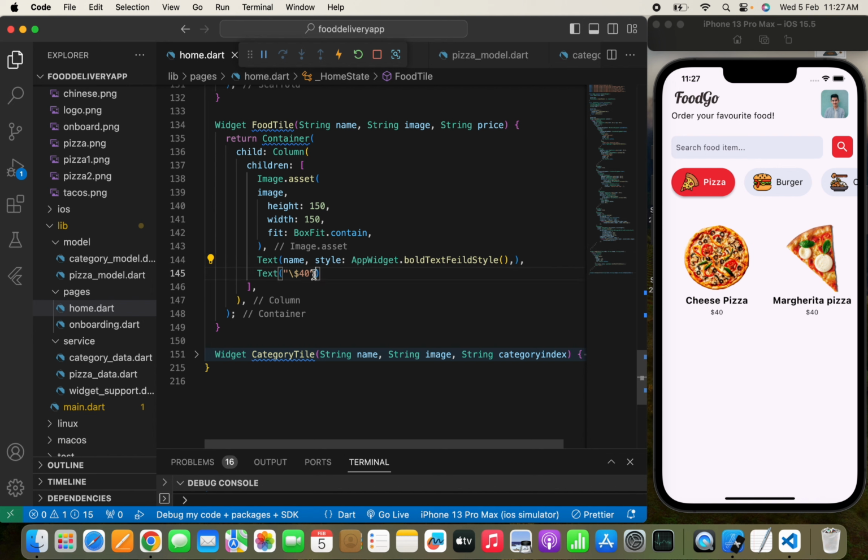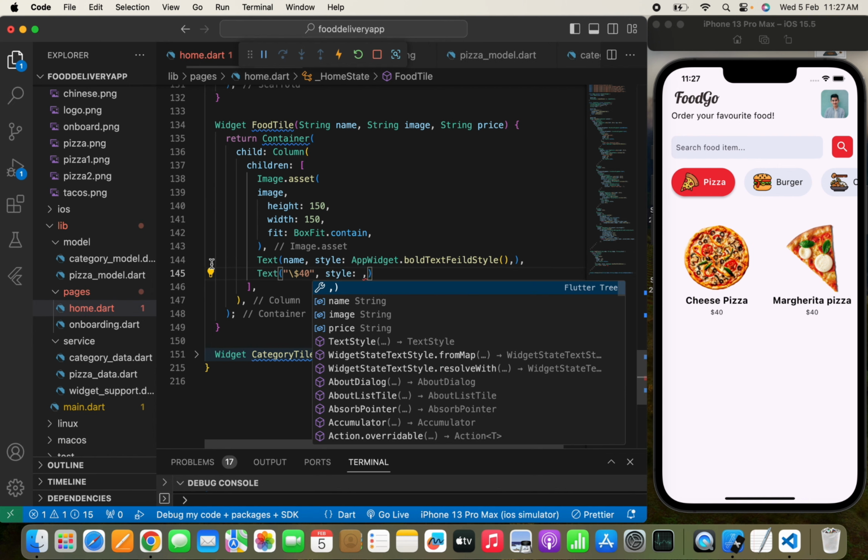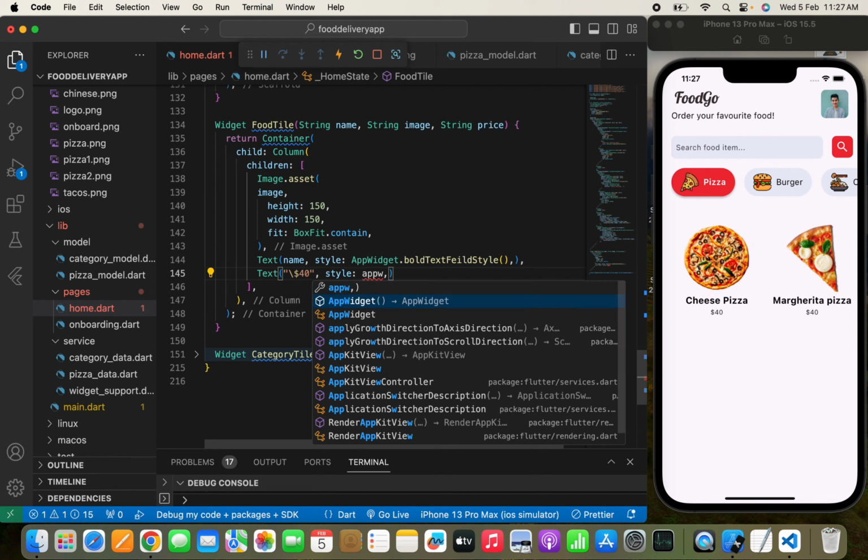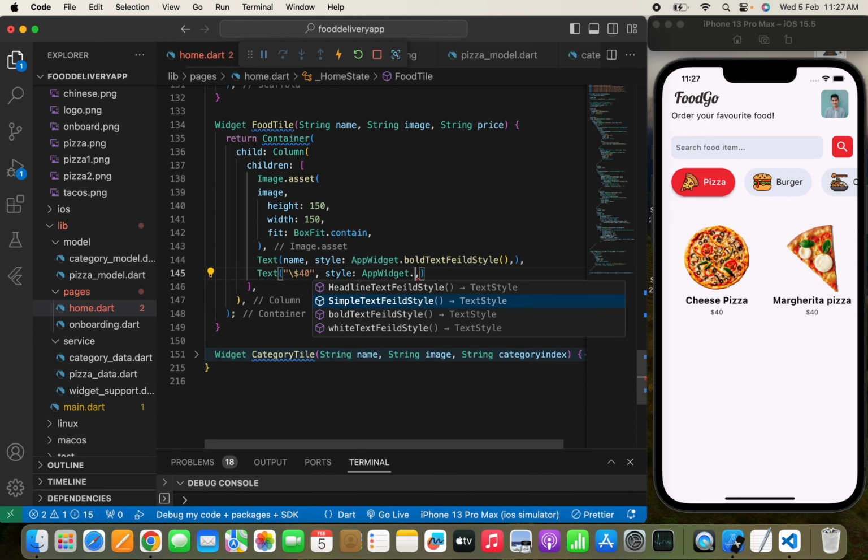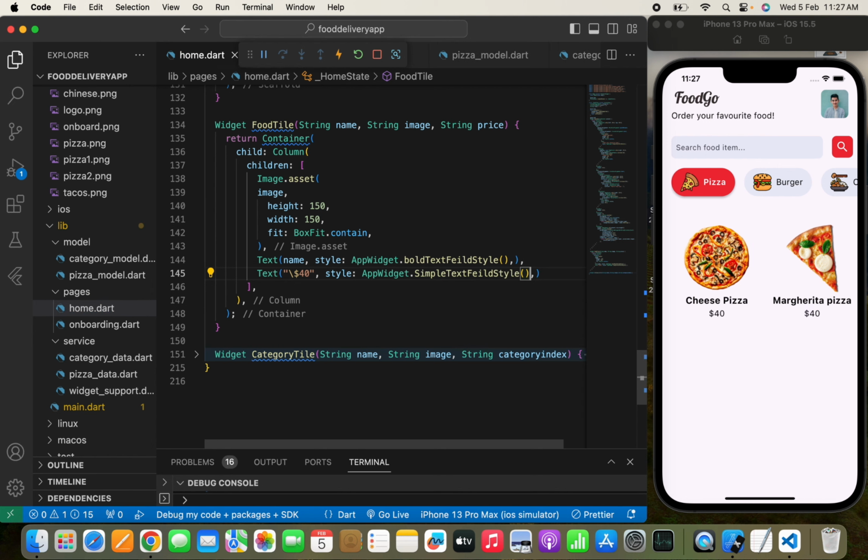Yeah, and here I'm going to just pass the price. So for the price I'll just write app widget dot simple text field style. Okay, or we can pass like, what I'm thinking is, let's make it more creative. What we can do is, let's pass bold text field style itself.